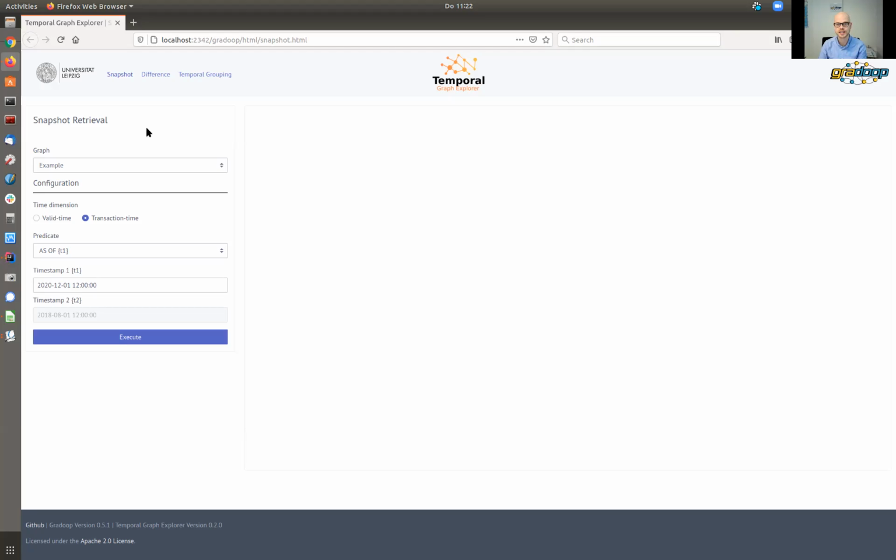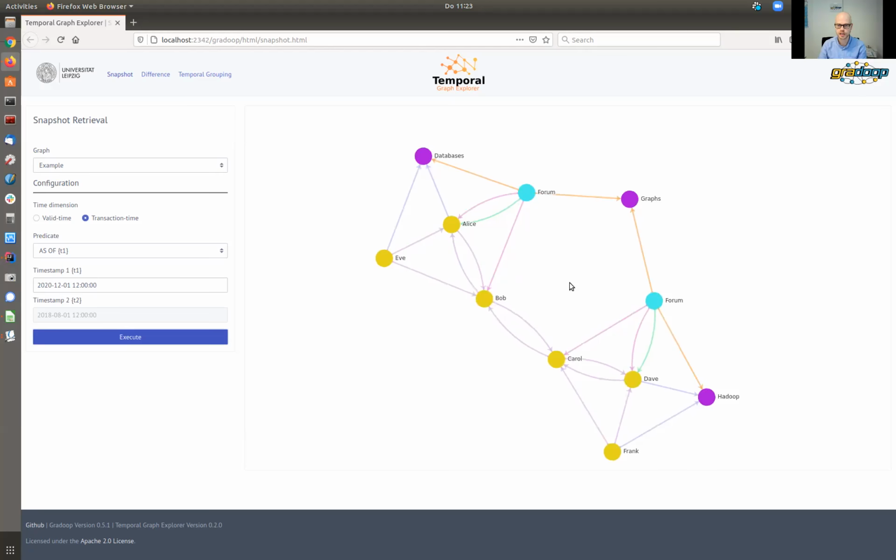The snapshot operator extracts a point in time or time interval from a given graph history. You can select a predicate type here and one or two timestamps, depending on the predicate and the time dimension that should be considered. For our example graph, I selected transaction time, the as of predicate, and a timestamp here, December 2020. When I execute that, the graph is our result.